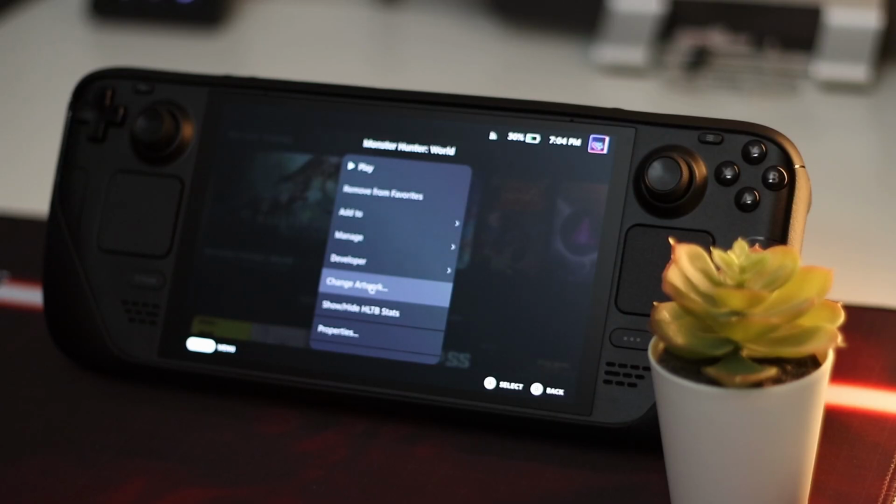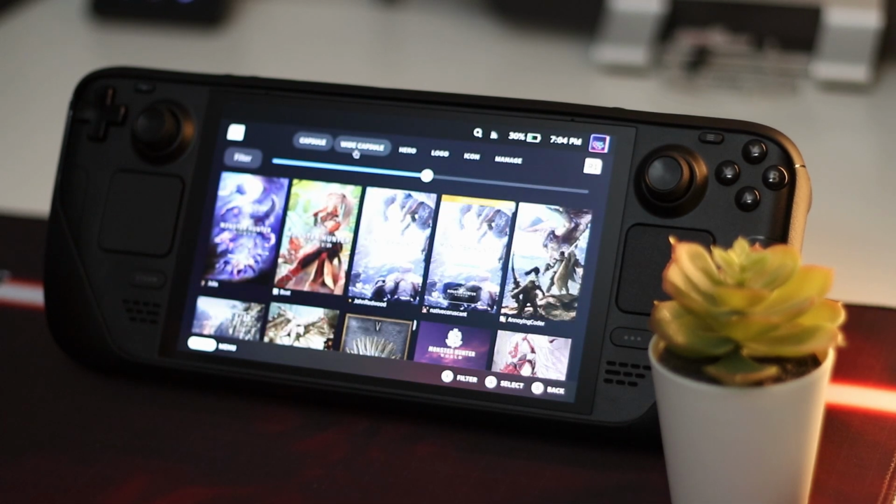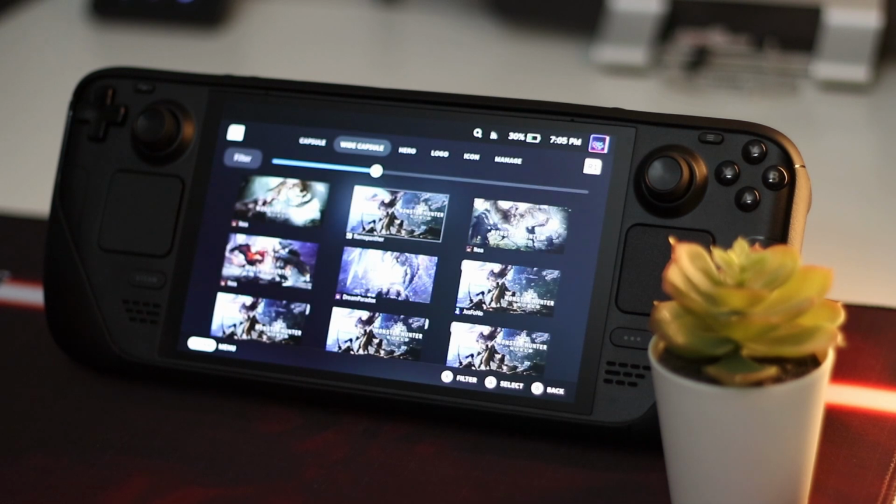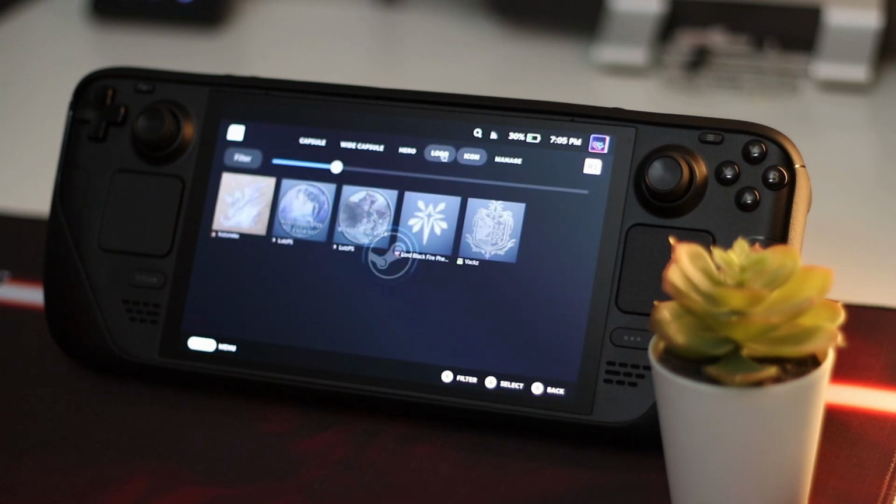What you're going to do is you are going to click the option button, and how you can manage the game, get info, uninstall. There is going to be a new option called change artwork. From there, the world is your oyster. You can change the wide capsule, you can change the side capsule, you can change the icon, and you can change the logo. Now, when I say that you can change it to a lot of cool things, I mean you can change it to a lot of cool things.